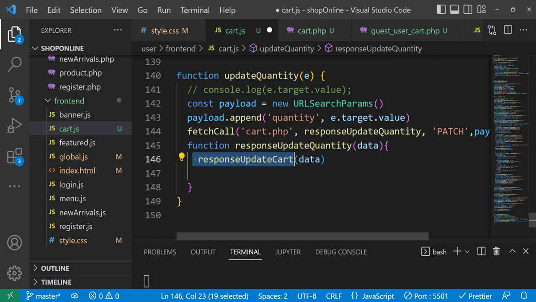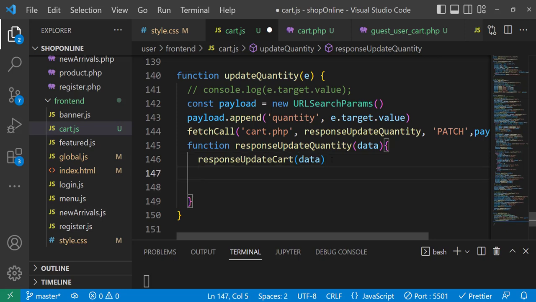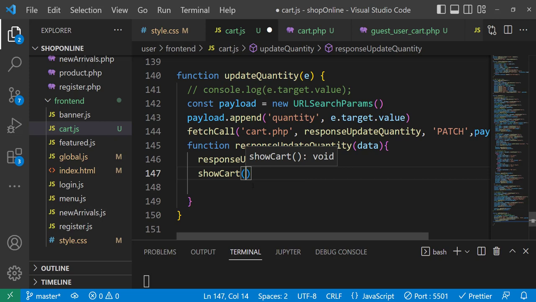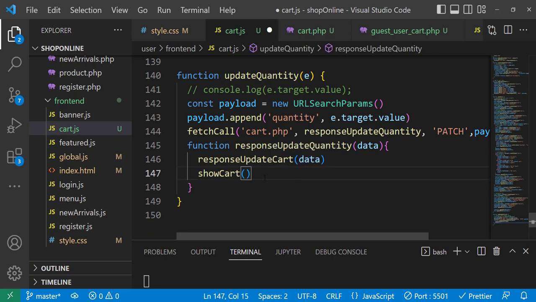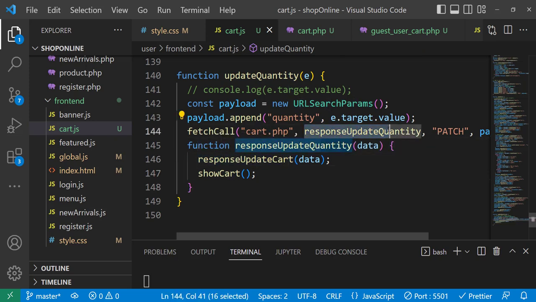So you must be wondering, then what's the point? Why don't we use this straight away over here? Well, the reason for using a different callback function is that within this function, obviously the first thing that we are doing is calling the response update cart function. But once this function has done its job, then we want to call another function which is show cart, because this is going to reprint the new cart with the updated quantity and associated price and the total price. So we would not have been able to do these two things if we directly passed this function over here. Okay, so this is all that we needed to do at the front end.